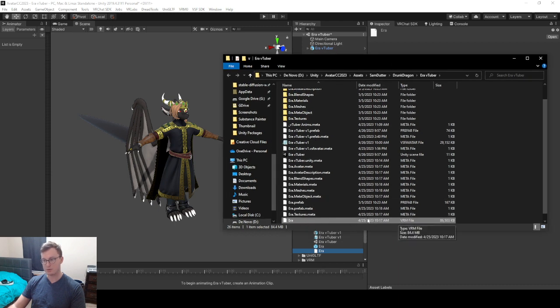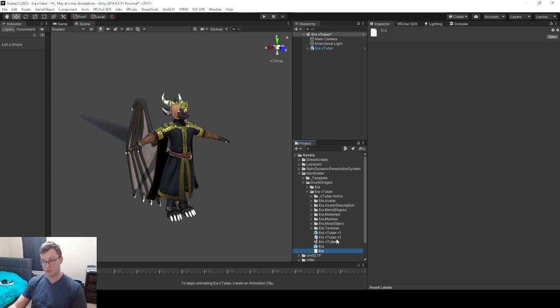So this is the VRM file, which is the kind of initial version you create, but this right here is what you want. Era VTuber V1. It says VSF avatar file. That is exactly what you want and what you would give to VSeeFace in order for it to work.